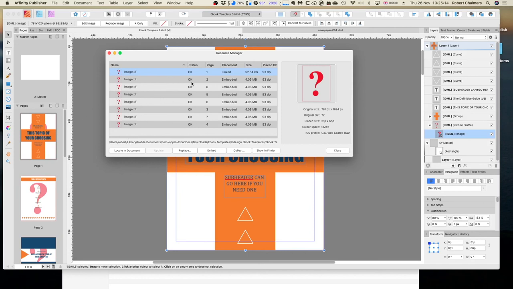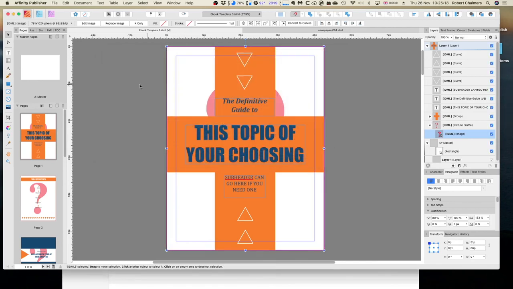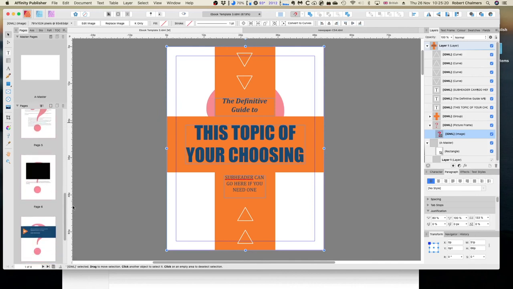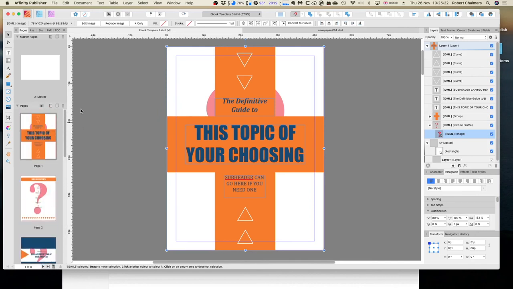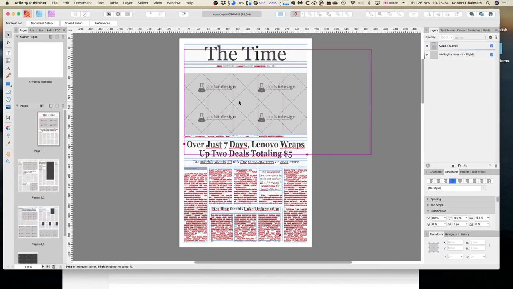Now, that's the same as the other one, and I won't go and save it, I'll just close it, because these are ebook templates, remember? So if you export that, you export it to a PDF. Well, you could use other things, I suppose, but there you go. Okay, just close that. No, don't save it. I don't want to save it.